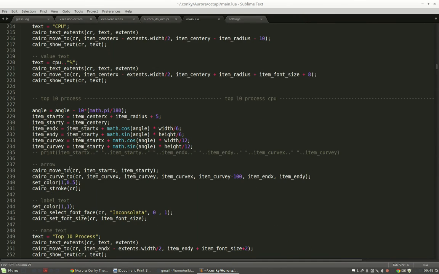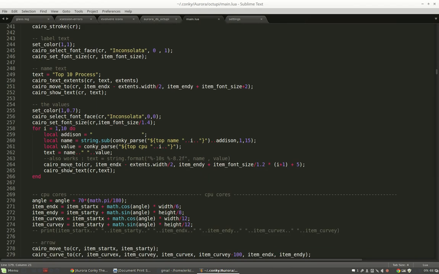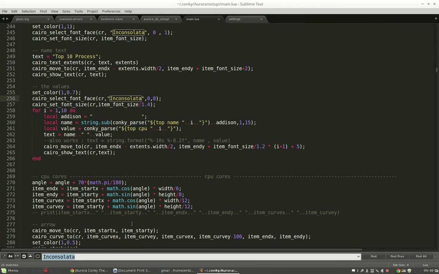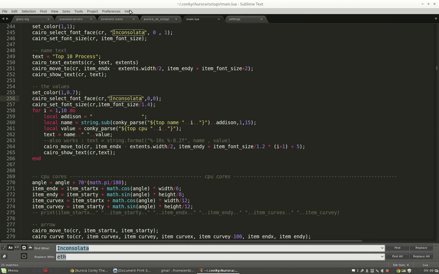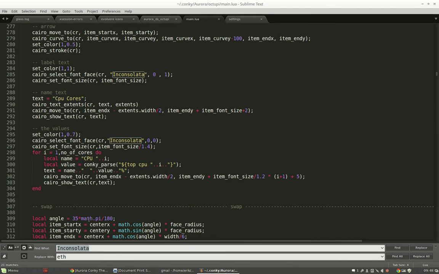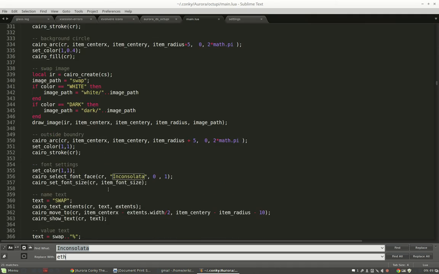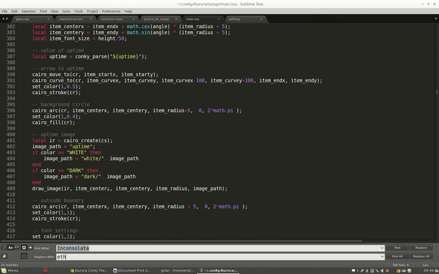So let's further go on to the main.lua, and here if you want to change the fonts, you can do so. Control find, and then you find all the fonts. Control H in Sublime, we are working with Sublime Text. You can change the Inconsolata with Arial or Ubuntu or whatever you like. So that changes quickly every font. That's called Inconsolata. And what else? What should I change more?